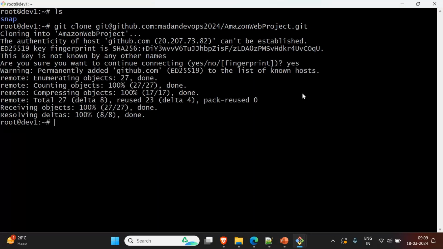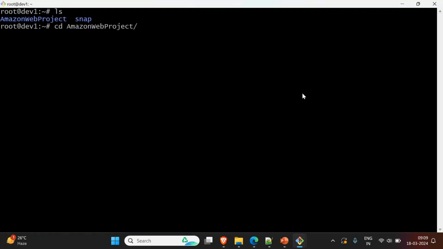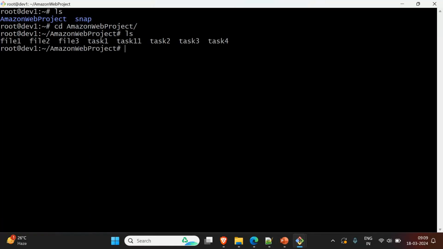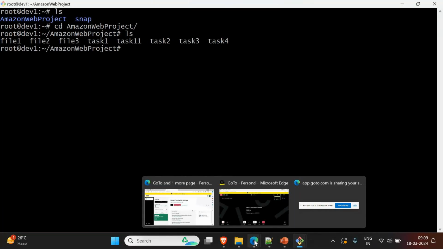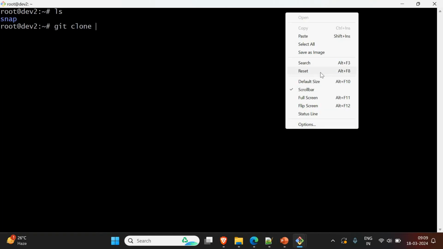Now ls, cls to clear the screen. Ls, cd amazon. So we have all the required files here. Now similarly, we have to do the same on the other client, the other developer also. You don't have anything, so you will also clone from the GitHub.